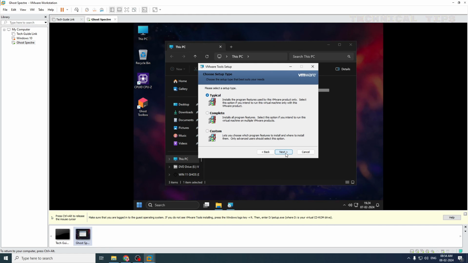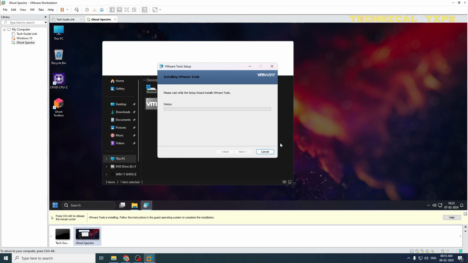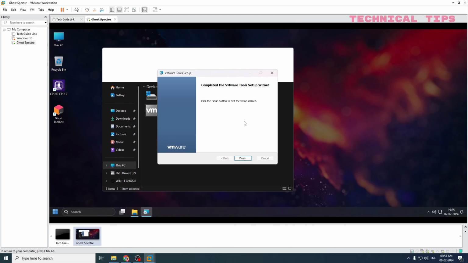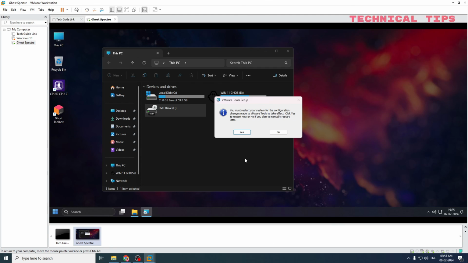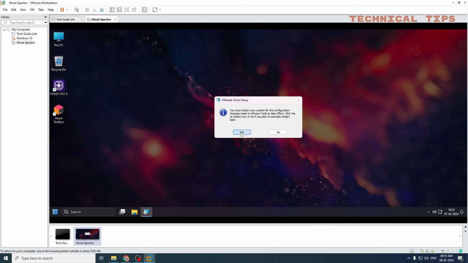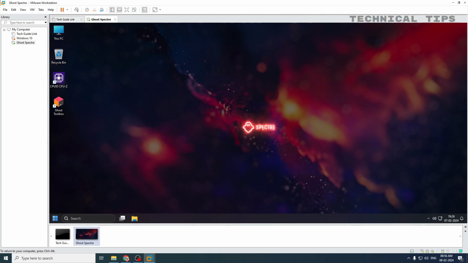Click Next. Click Next again. Click Install. Okay, now we see it in full screen mode. Just let it complete. Now click on Finish. We'll have to restart the computer again, so we'll click on Yes and let it restart. Okay, it has restarted and it takes very less time to restart. So we have successfully installed the Ghost Spectre Windows 11 operating system, and that's it in this video.